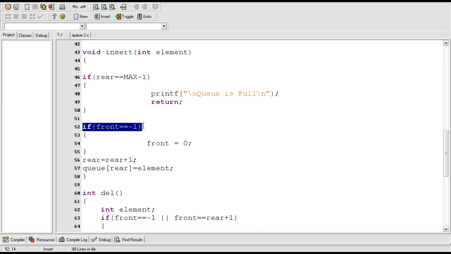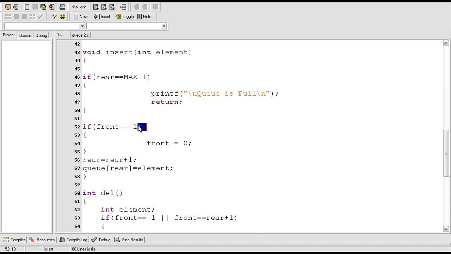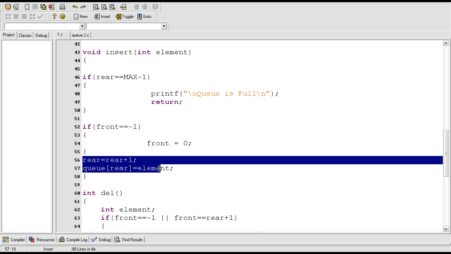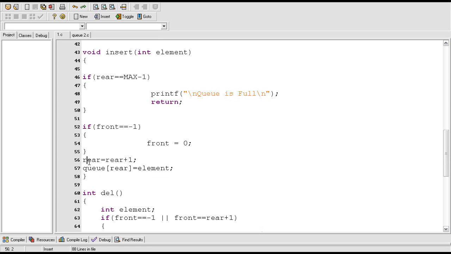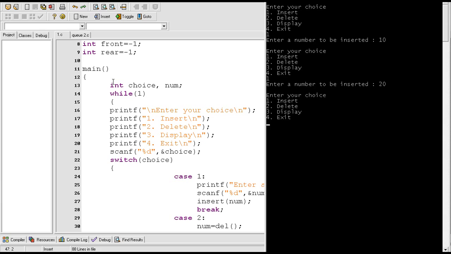Then this if condition is checked if the value of front is equal to -1. The value of front is not equal to -1, the value of front is equal to 0, so this if condition also becomes false, and these two statements are executed, and with the help of these two statements a new element is inserted into the queue, and I just inserted 20 into the queue. Now I am going to insert some more elements into this queue.